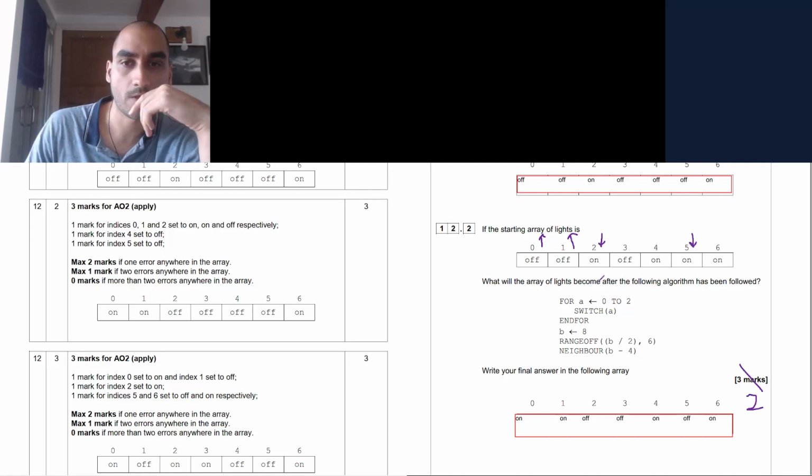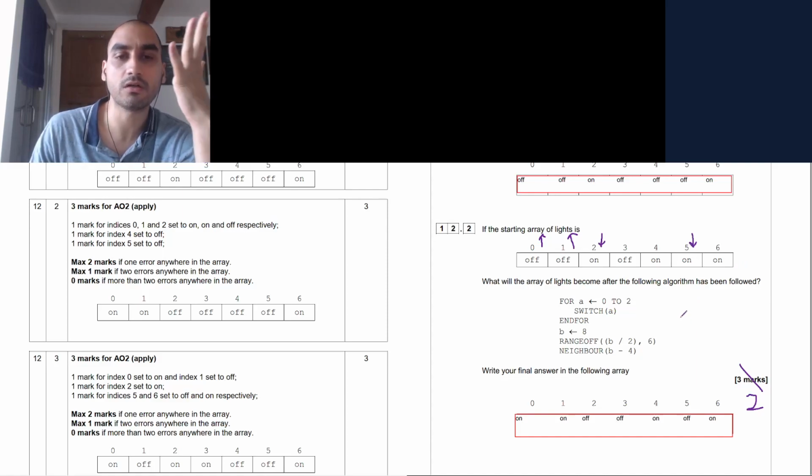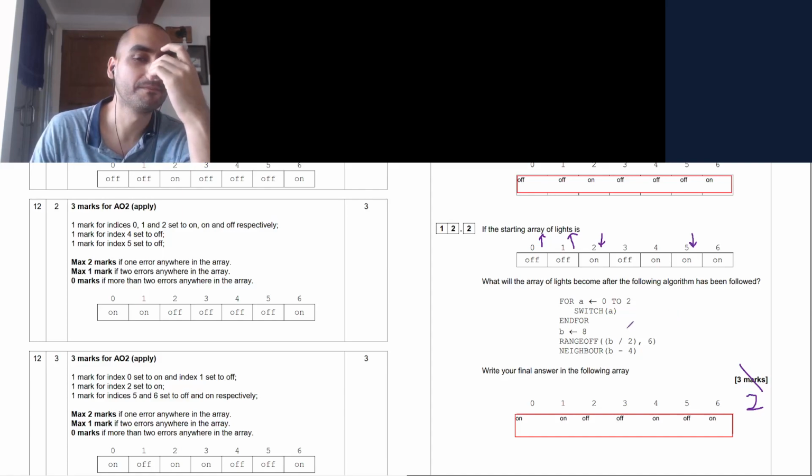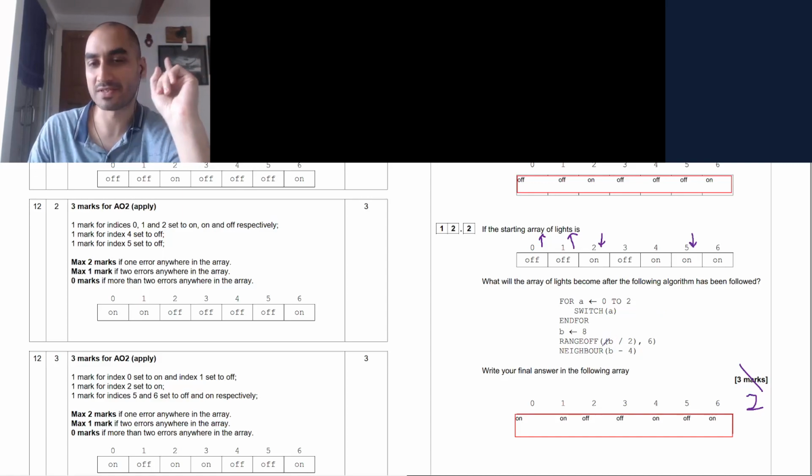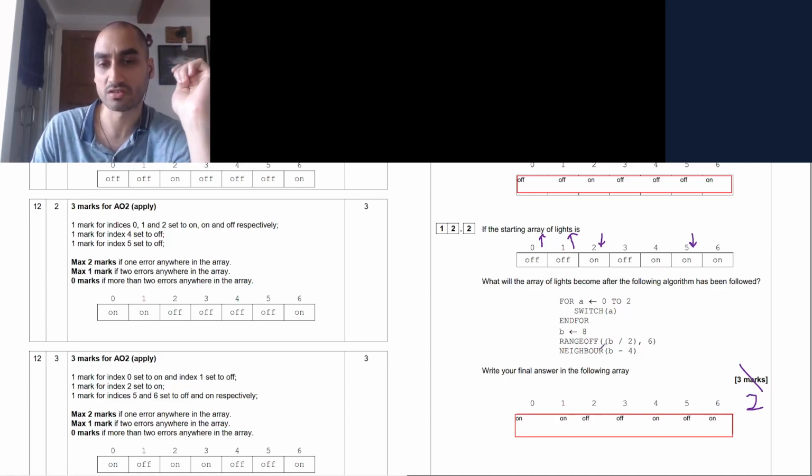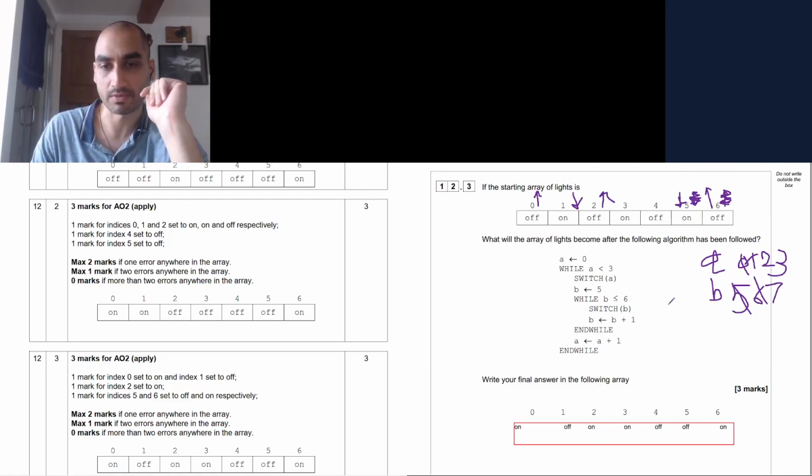So for A, from A is 0 to 2, switch A. So it's on, off at the start. I'm happy with that. B is 8. Range off from 4 to 6. Oh, B is 8, not 4. So I did the neighbor wrong. Yeah, because I was saying it's strange that the neighbor wasn't changing. Yeah, okay. I accept my mistake.